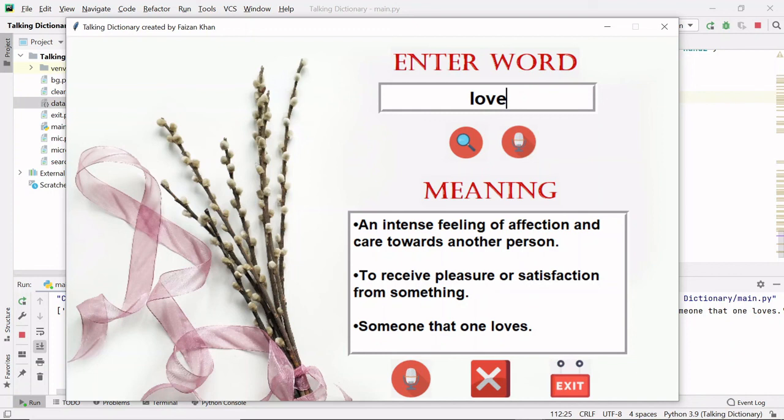In the next video, we will see the functionality of these two mic buttons, then this clear button, and then this exit button.